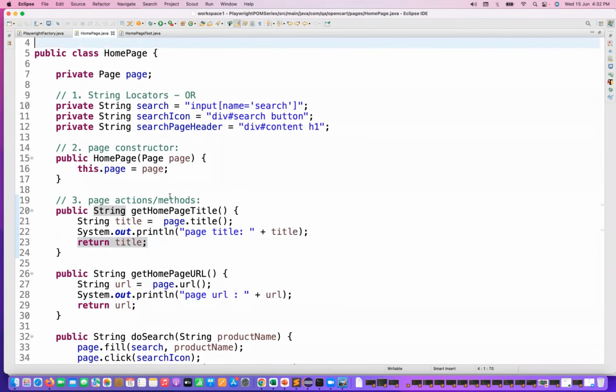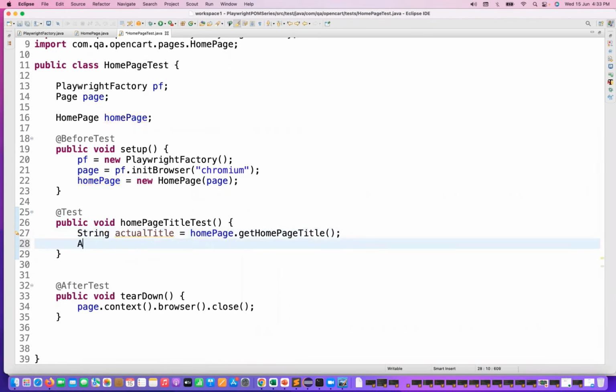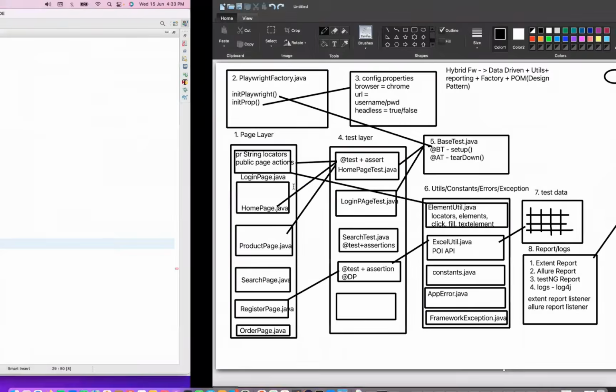And now I'll be calling this method homepage title. This is actually getting the title, printing it on the console and giving me the title. So whatever the actual title is, can I store it inside actualTitle? Actual title is equal to this. In that case, I'll be writing an assertion. The moment you write assertEquals, what is your actual title? The actual title that you have already captured. And now what exactly are you expecting? What if the actual title is null? Null is equal to something else. That is your expectation.